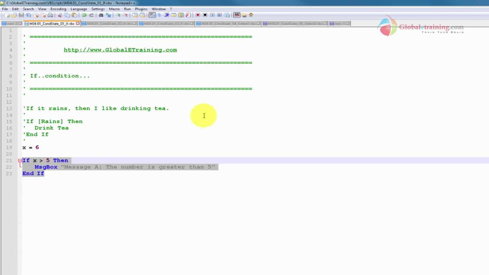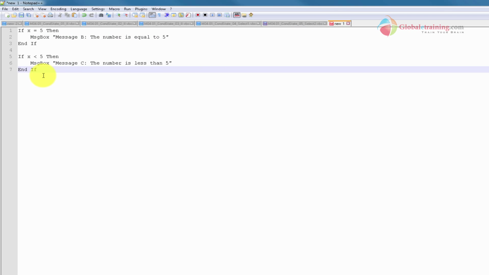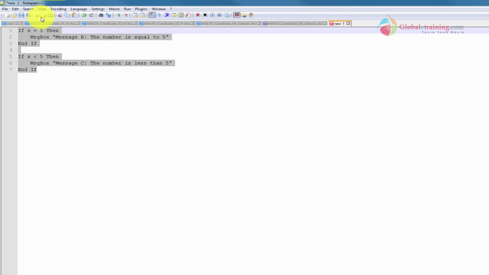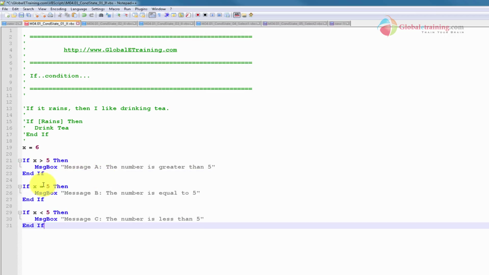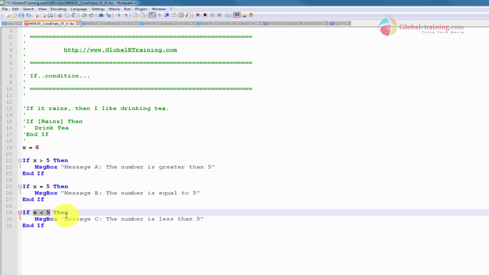Let us go ahead and enhance this script a little bit. I'm going to get these lines and paste them right there. So we have a condition for x being greater than 5, a condition for x equal to 5, and another condition for x that is less than 5. Let's see how this works.